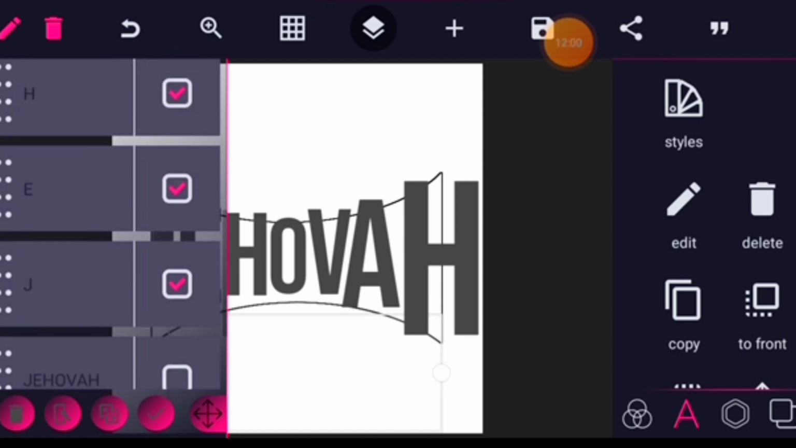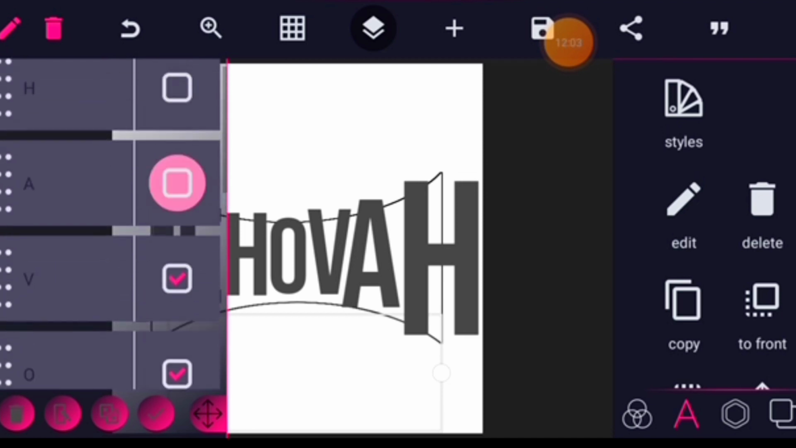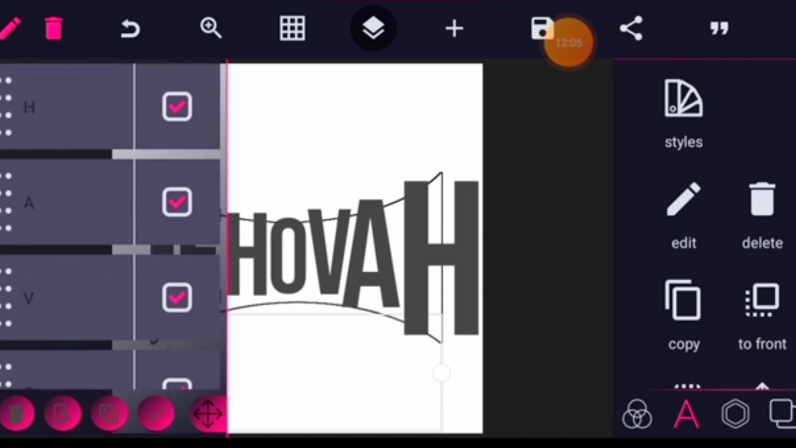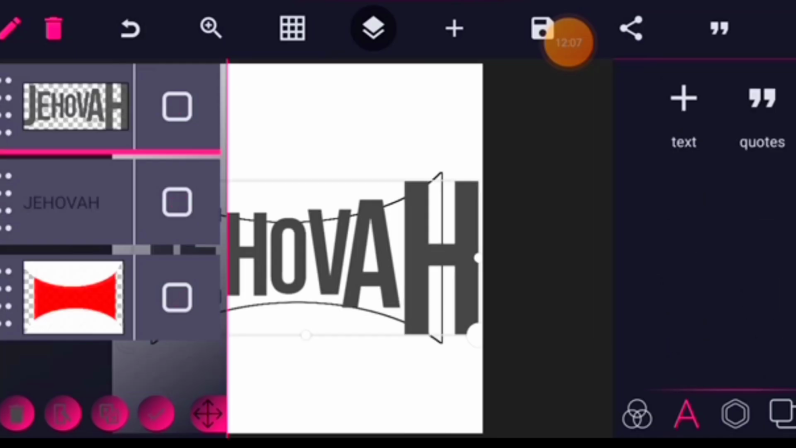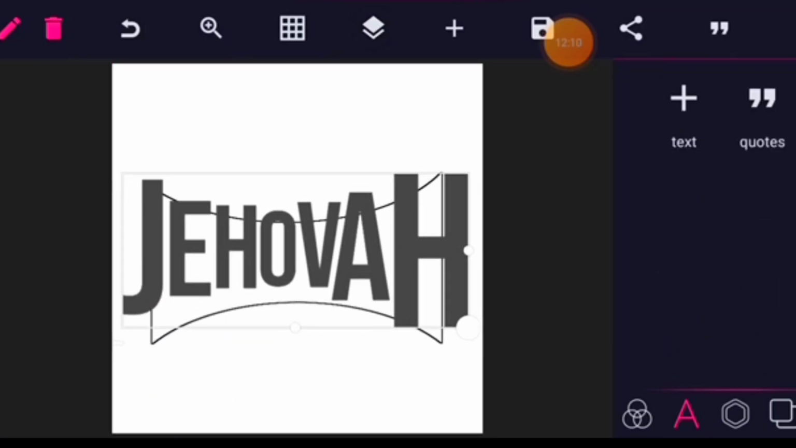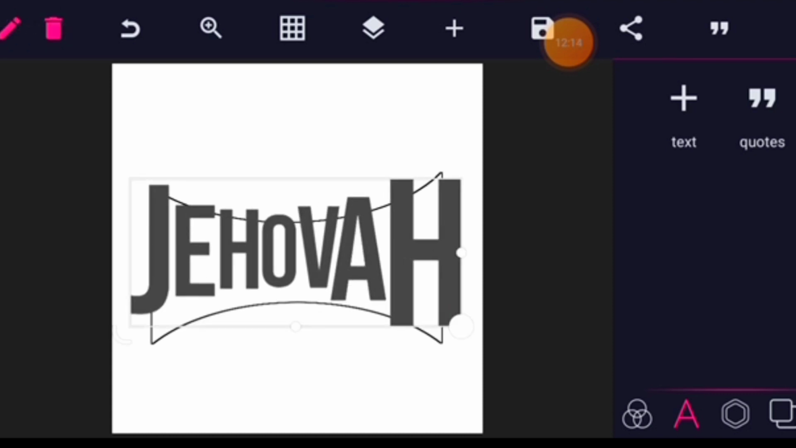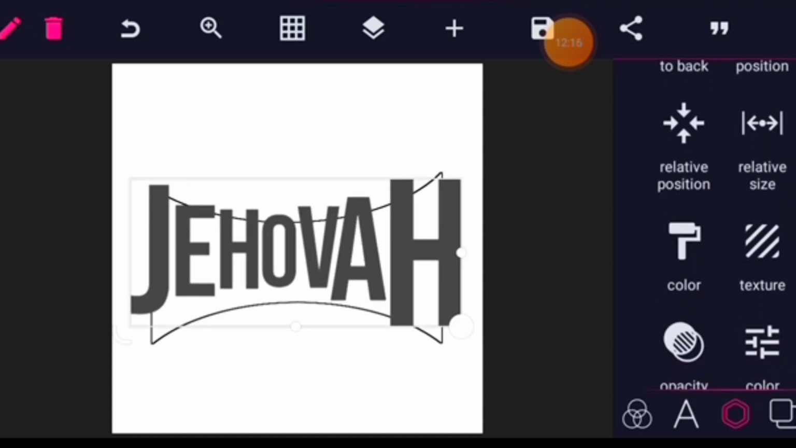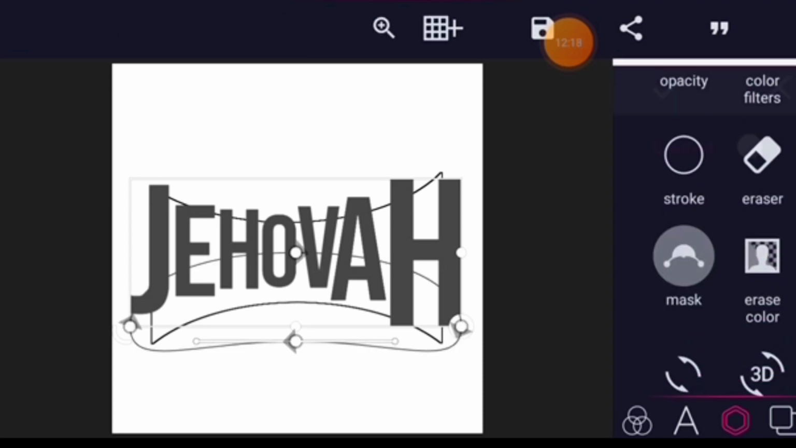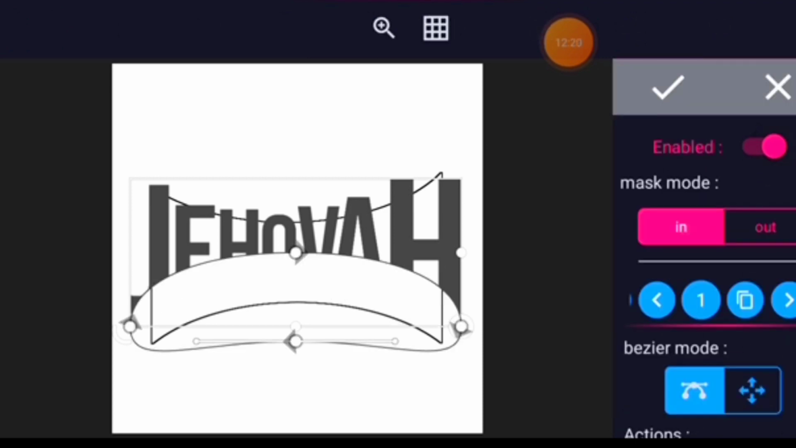To mesh all of them, and then come to a mesh and then mesh all of them. So we have been able to achieve that. So the next one we are going to do is to make use of mask. We're going to enable it.